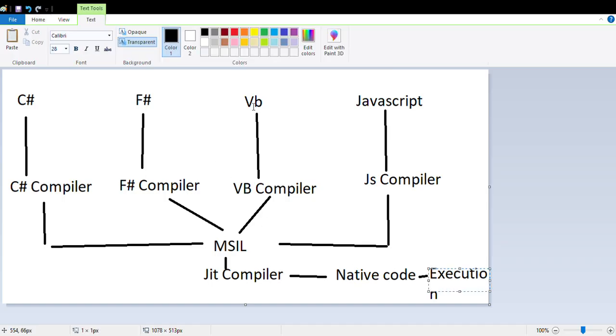So this is the overall structure of how execution happens. These above are compile time. MSIL files are DLL or exe files, and the JIT compiler to native code execution part is runtime. So this is the overall concept of how compilation happens in the .NET framework.